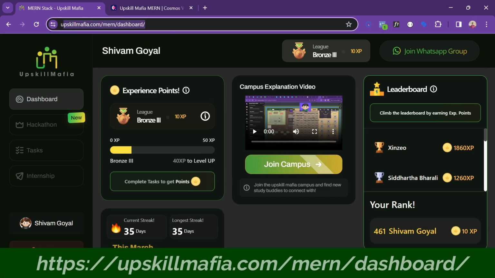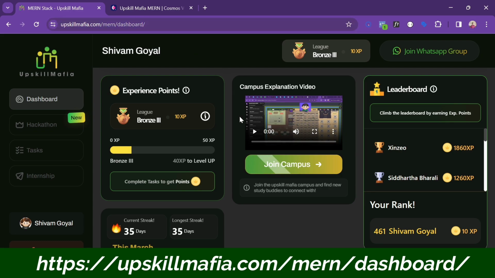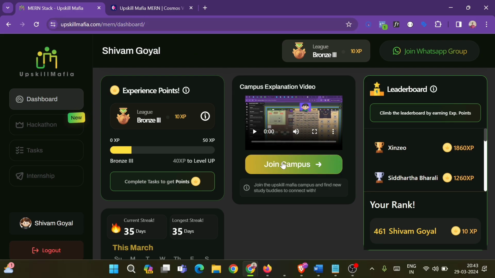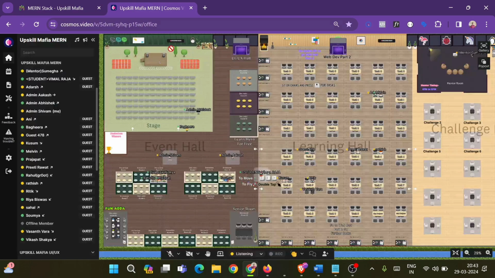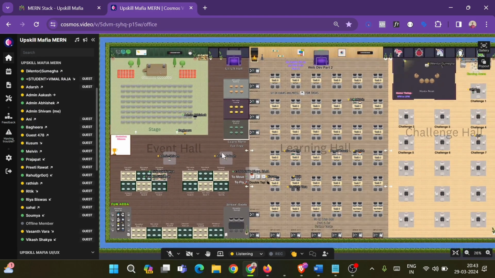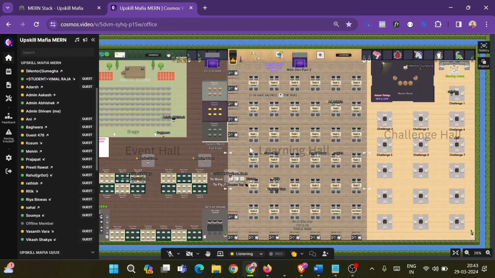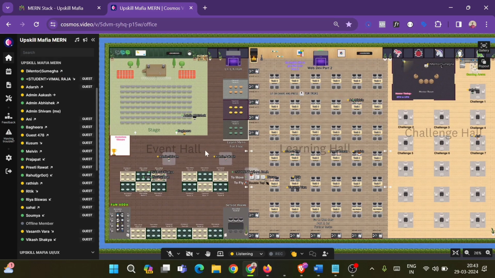First, please open this URL on your laptop or PC so that you can reach this dashboard. It's upskillmafia.com/learn/dashboard. And once you reach here, just click on this join campus button so that you can land in this campus where exactly you will be coming and learning full stack web development.